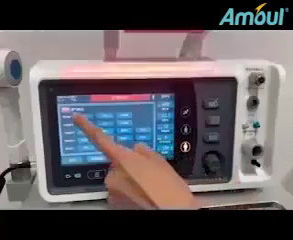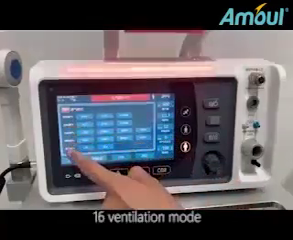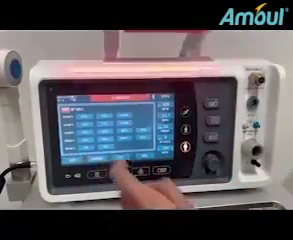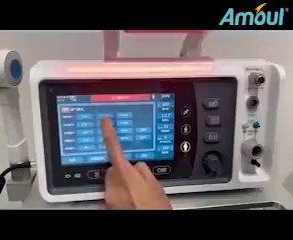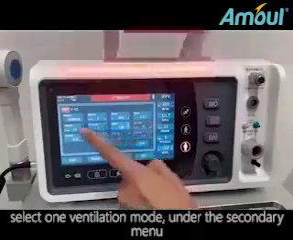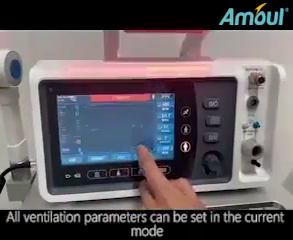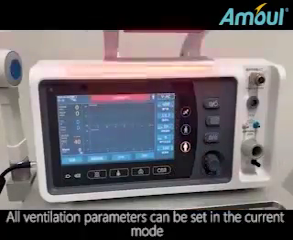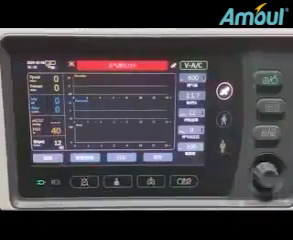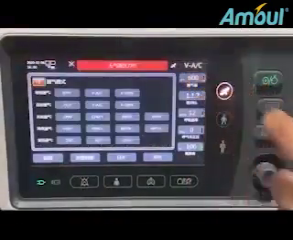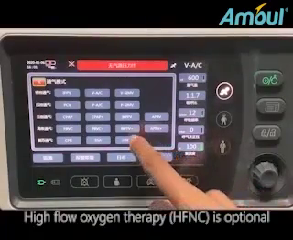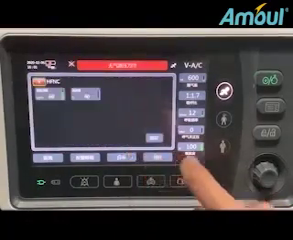Main ventilation mode settings. 16 ventilation modes. Select one ventilation mode under the secondary menu. All ventilation parameters can be set in the current mode. High flow oxygen therapy, HFNC, is optional.